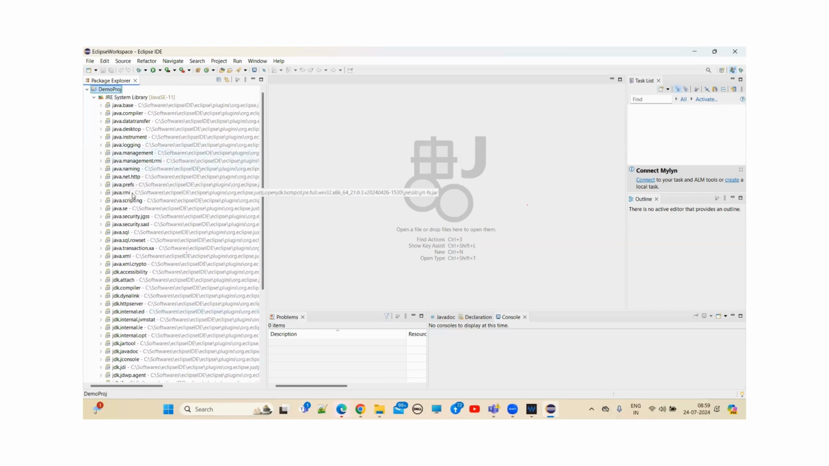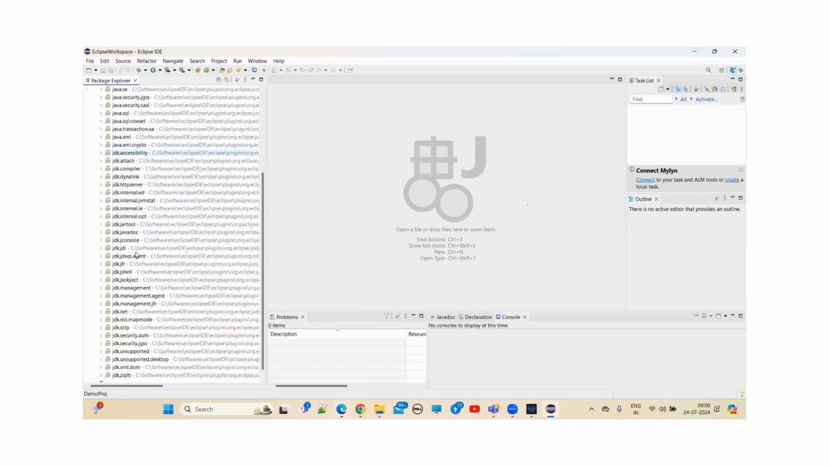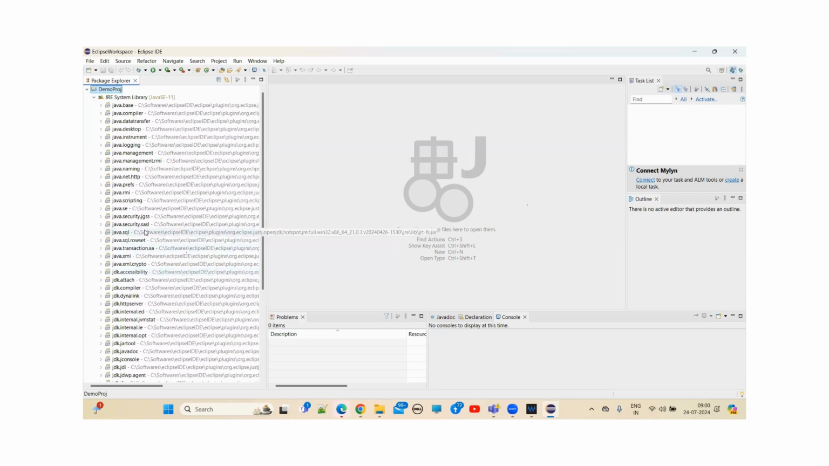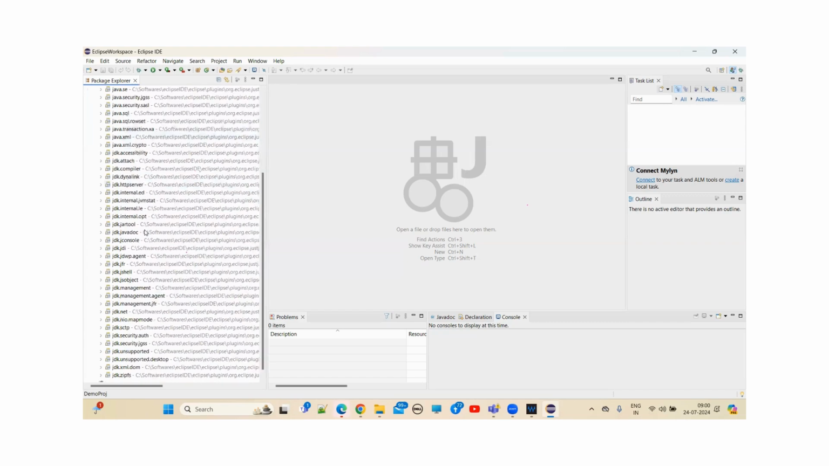Logging. Console, java.net, java.sctp. You can see all the Java classes. You can see those classes also, guys, if you want. So this is the JRE system library, guys.